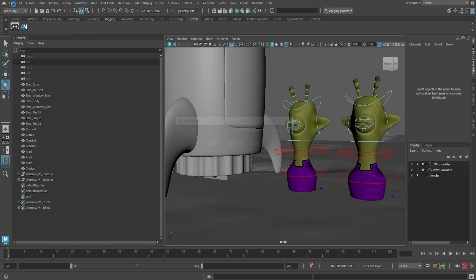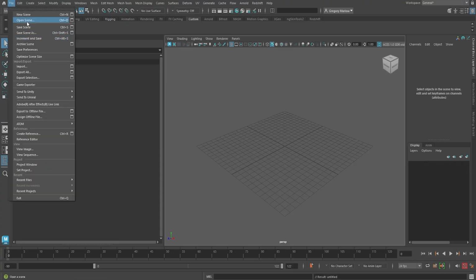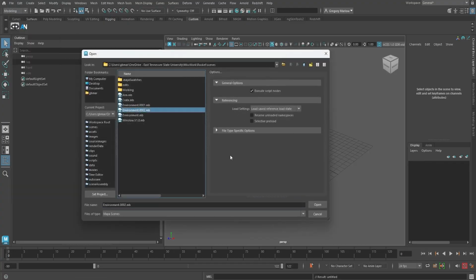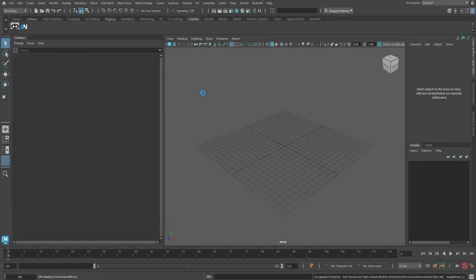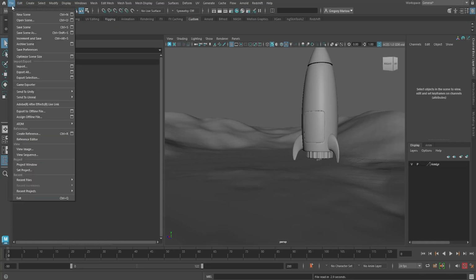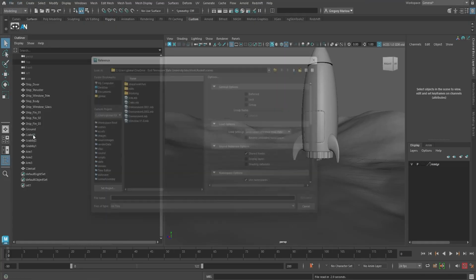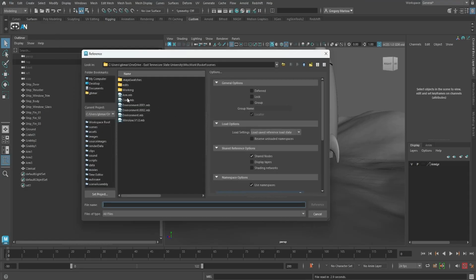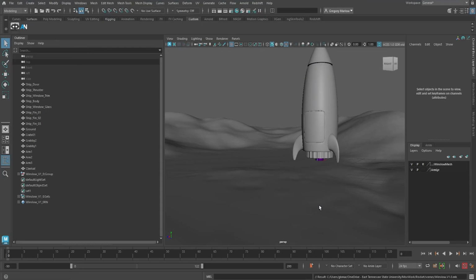So I'm not going to save this. I'm just going to go ahead and reopen my environment scene again. And instead of importing Winslow, because if I do that, all of those objects live in this scene now, what I'm going to try is something called a reference. So if I hit create reference, I can choose Winslow and hit reference. And you'll notice that Winslow now has this little star next to them.